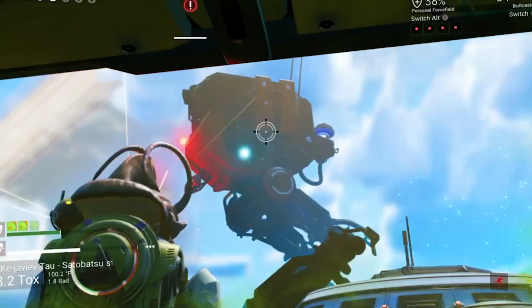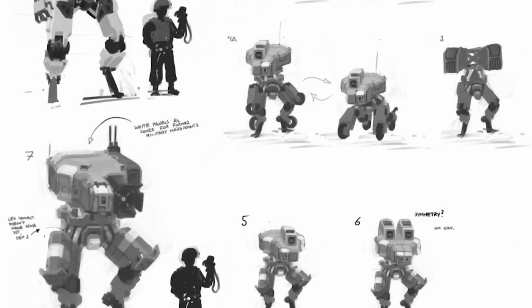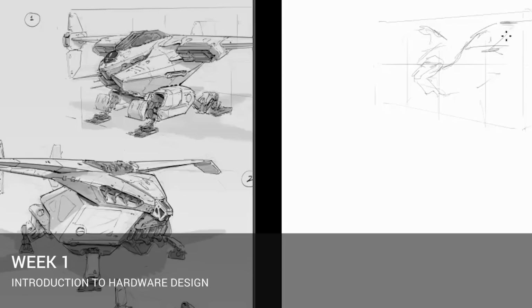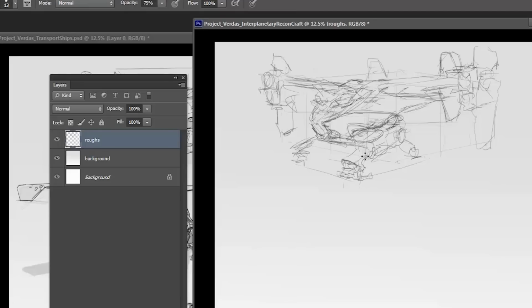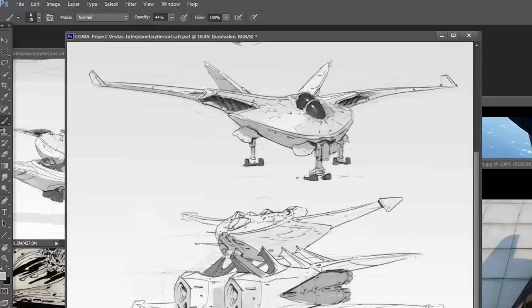Focusing on designing for production, students will learn how a concept artist fits into a production pipeline. Here's what you will learn. Week 1. We will start using perspective to design vehicles and mechs. How to approach concept design for vehicles. Conceptualization and rough sketching. Line art cleanup, basic value.